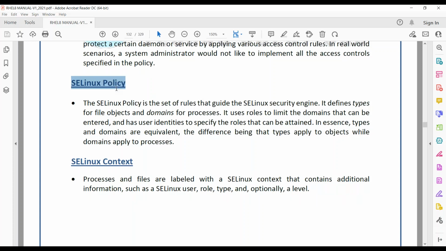Then we have a major component called SELinux Policy. See, SELinux Policy is the set of rules that guides the SELinux engine. So here we design a policy, and according to the policy, SELinux is going to work, right? Unfortunately, we are not going to cover SELinux policies. In fact, it is not required in most cases to know how to design an SELinux policy. See, it requires architect-level knowledge to design a policy.